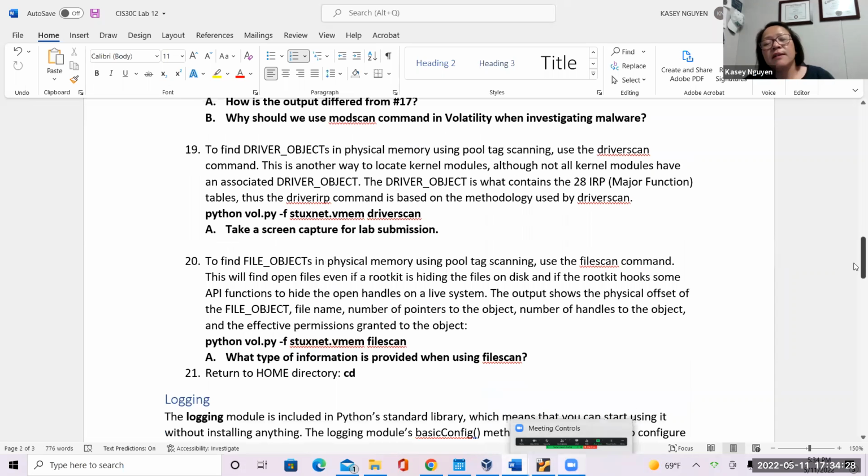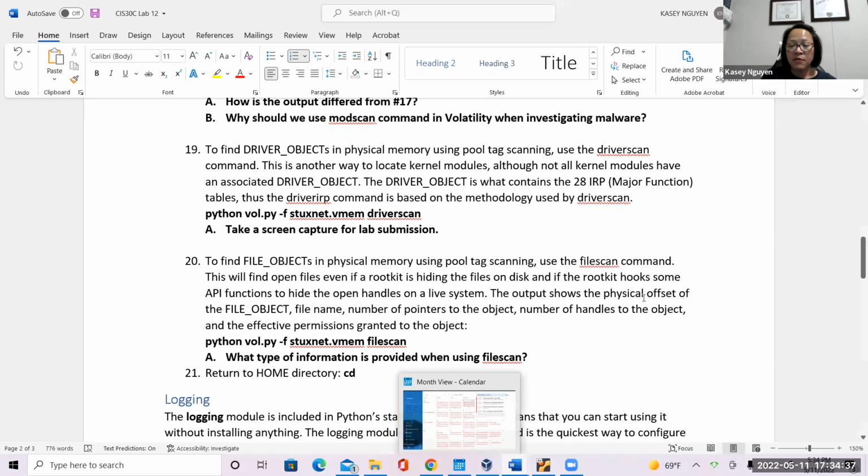Any question? So this just shows you how you can use volatility to locate things for investigation. And then next we're going to do file scan.